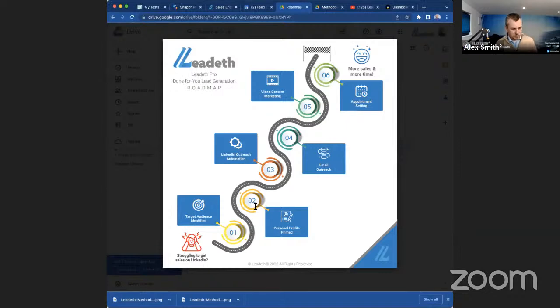So LinkedIn outreach automation, we've got the email outreach element. And then we've got video content marketing, which is adding 13 pieces of content on a weekly cycle. And then that content creates engagement. And on the back of that engagement, we can then direct people to appointments and things like that. So element 6 there is all about setting appointments and getting your calendar filled with appointments from all these leads. So yeah, that's just a bit about the roadmap. I'm going to go back into the slide deck quickly. I told you it'll be a bit choppy today.